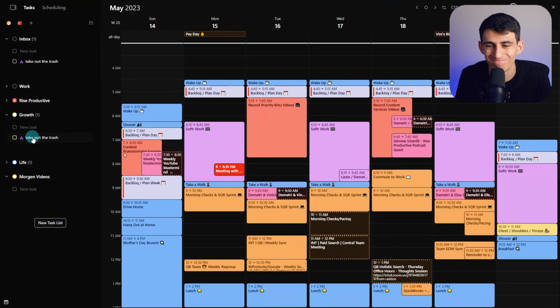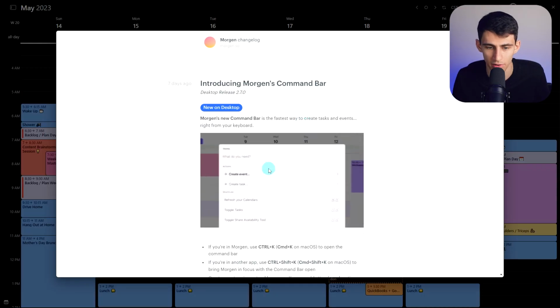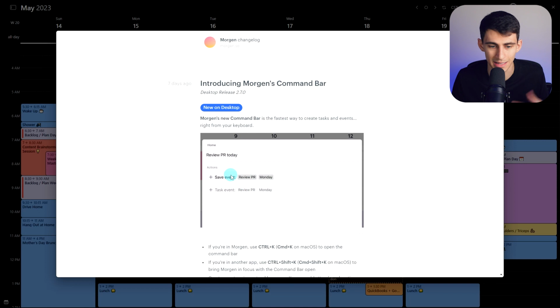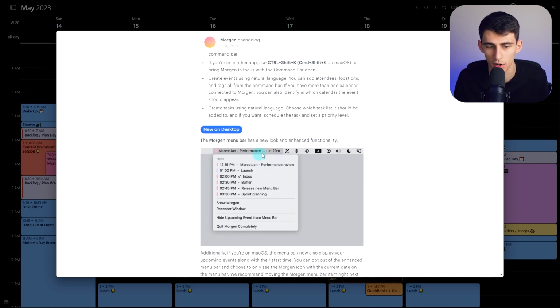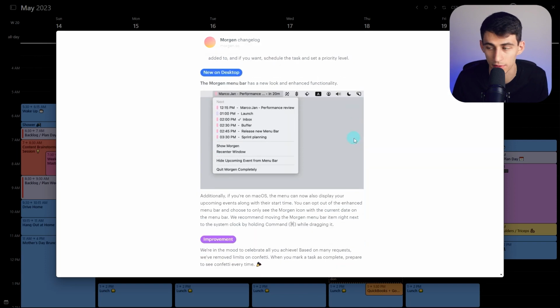Now I gotta say, name me a calendar app that can do this right now. This is turning more and more into like a daily planner style app, and it is so cool. Some of the other latest changes we have are not only, you know, obviously saving events and tasks here, but on Mac, the Morgen bar has a little bit more advanced look and functionality. The new improvements at Morgen, top tier.